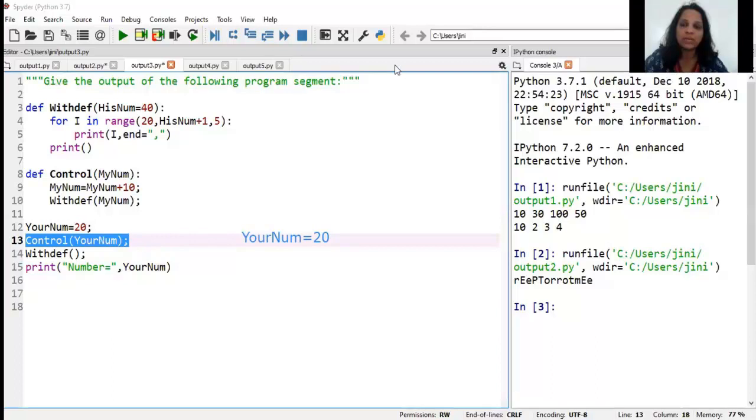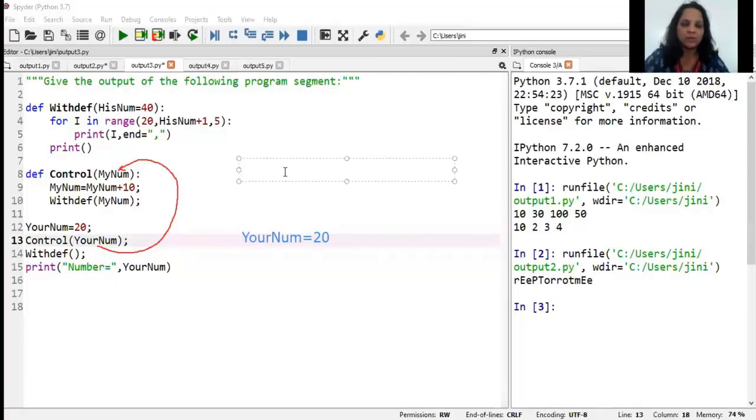So what is happening in this scenario is as follows. Whatever is the value of your num is going to be given to a variable called my num. And my num belongs to which function? Control function. Okay, so let me just show that as well. So we are in the control function. There is a variable named my num. And what does it get? The value that was passed from your num. So your num was 20. My num also becomes 20.